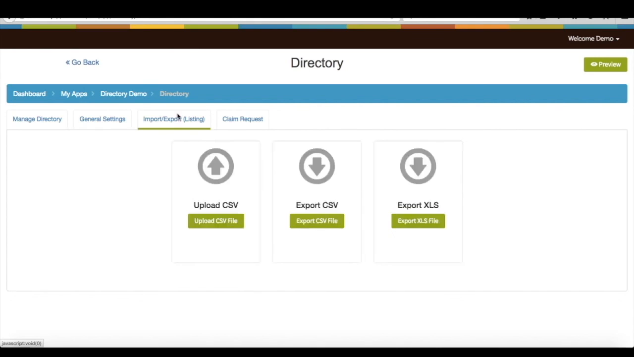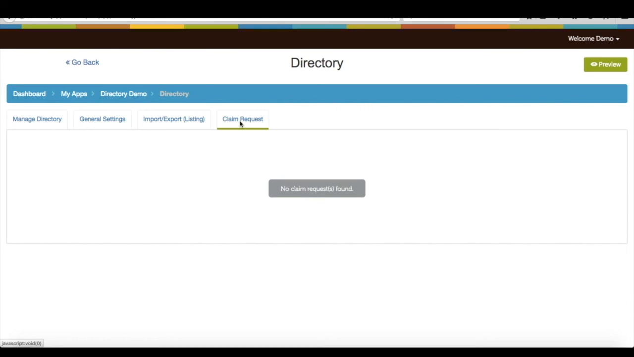Under the Import Export section, you can upload or export directory listings in bulk through a CSV or XLS file. Click on Claim Requests if you want to see all of the listings claimed by the users.